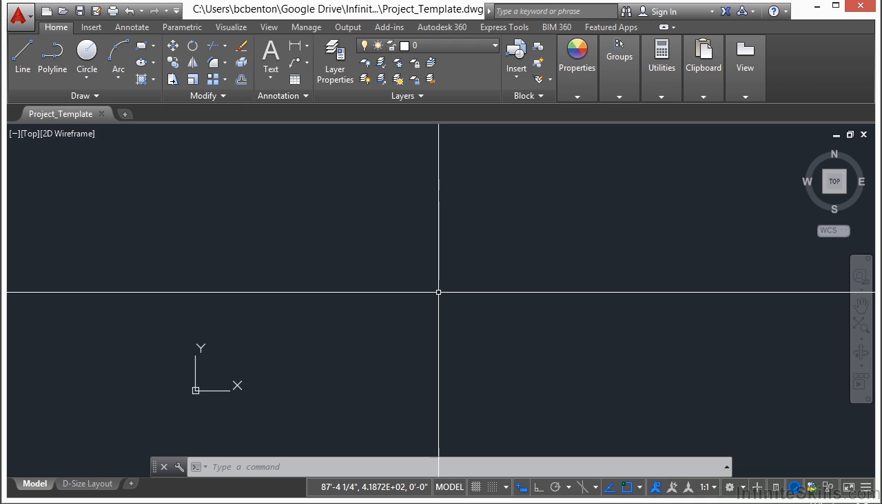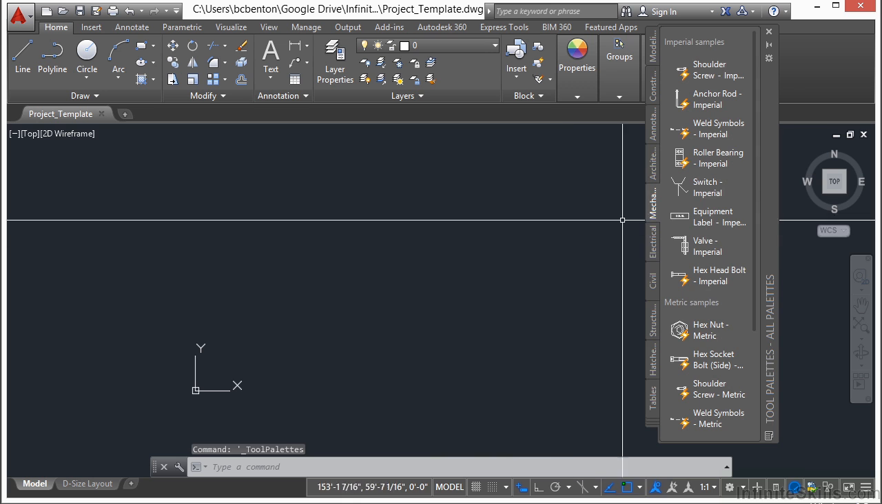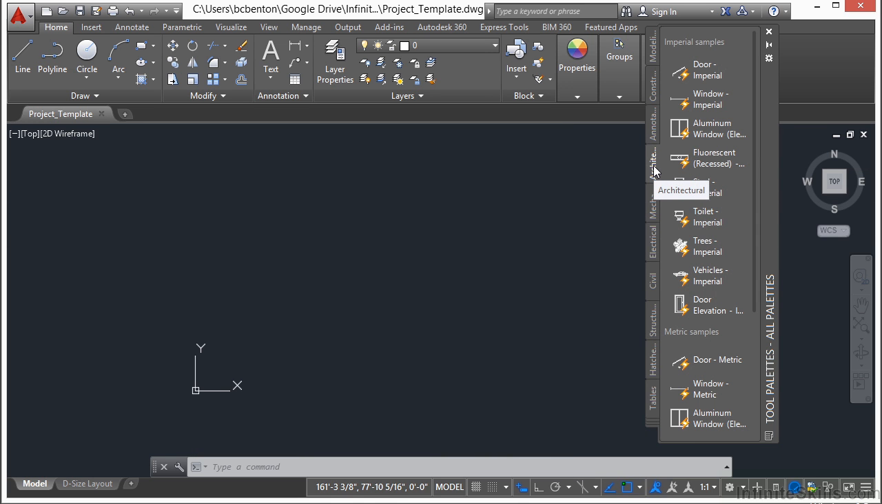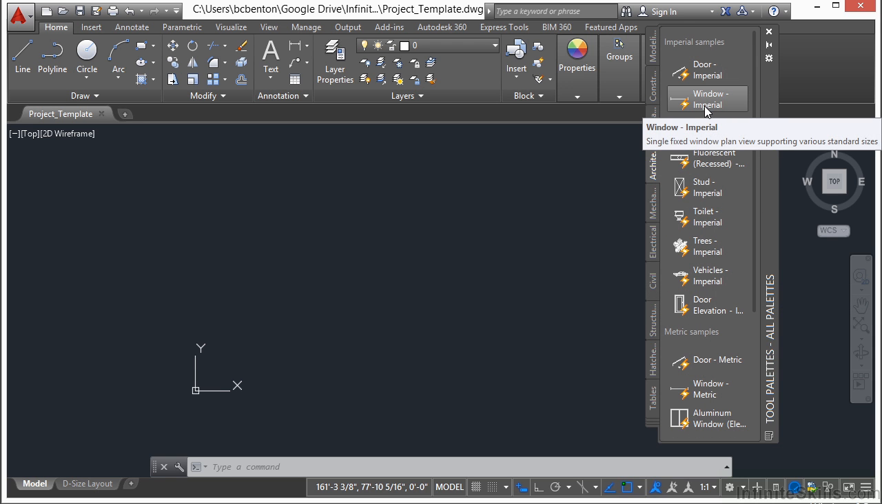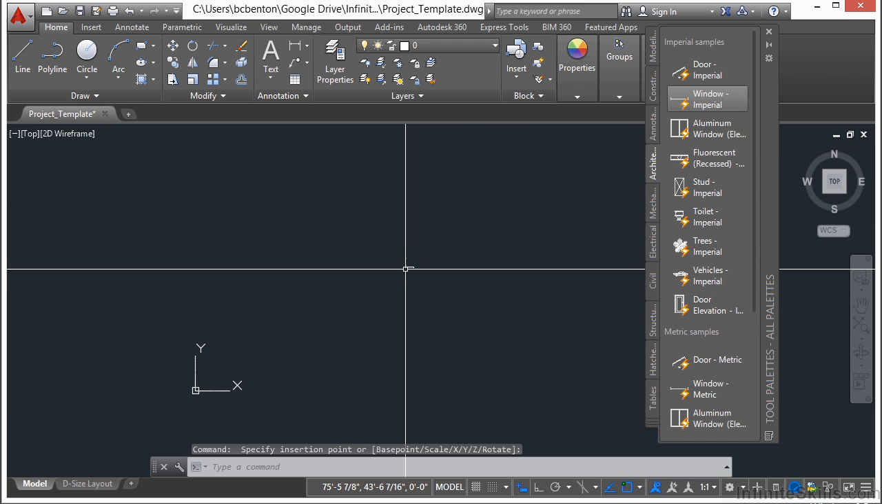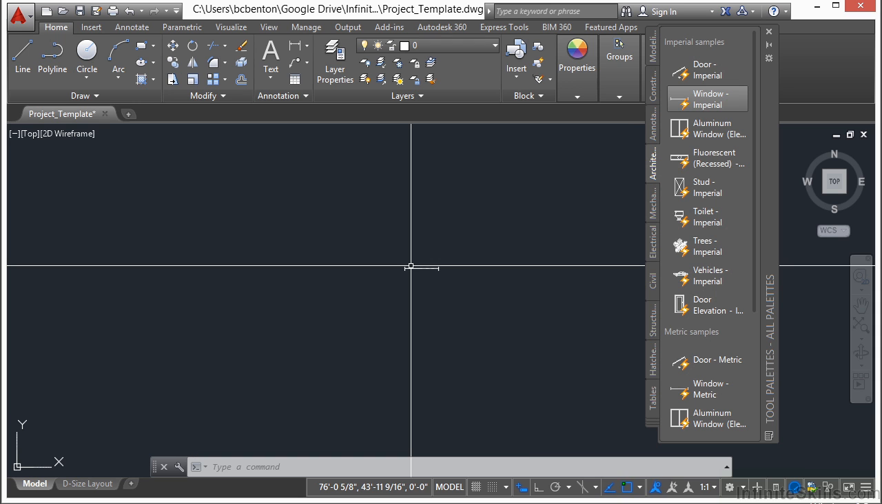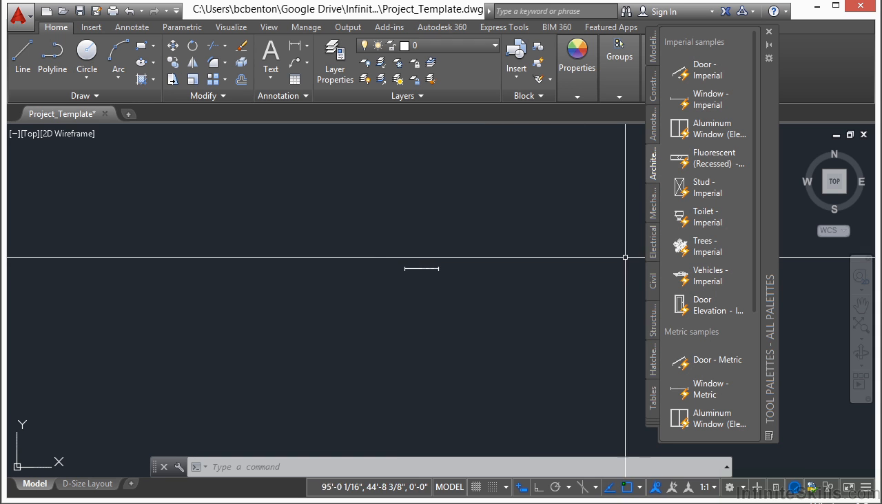Remember to do that, you press Control and 3 at the same time. Let's go to the Architectural tab. Find the window block. It's the window Imperial. They have 2 versions of most of these blocks out of the box, an Imperial version and a metric version. They're exactly the same thing, but one is set up for metric units and the other one is set up in inches. We want the Imperial window version. Left click on it and insert it. So there's the window.